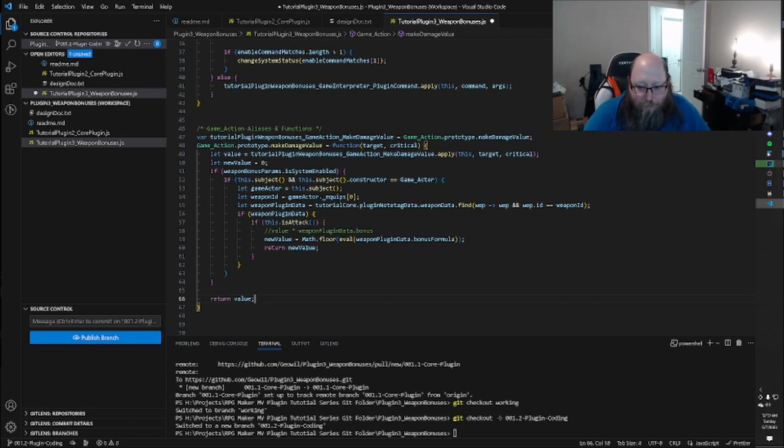Because once we're at this point, there's no reason to continue doing anything. We can just return from here. And then this is the default return if we go through all this stuff and one of these ends up being false or all of them do and we end up in here and it's not an attack, then we'll just send back the default value. So at this point, this plugin is done, at least for here. So let's go ahead and save that.